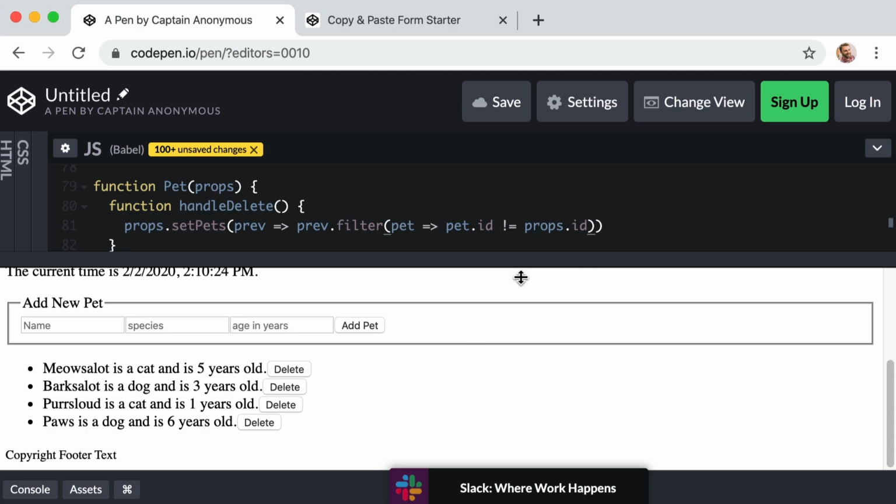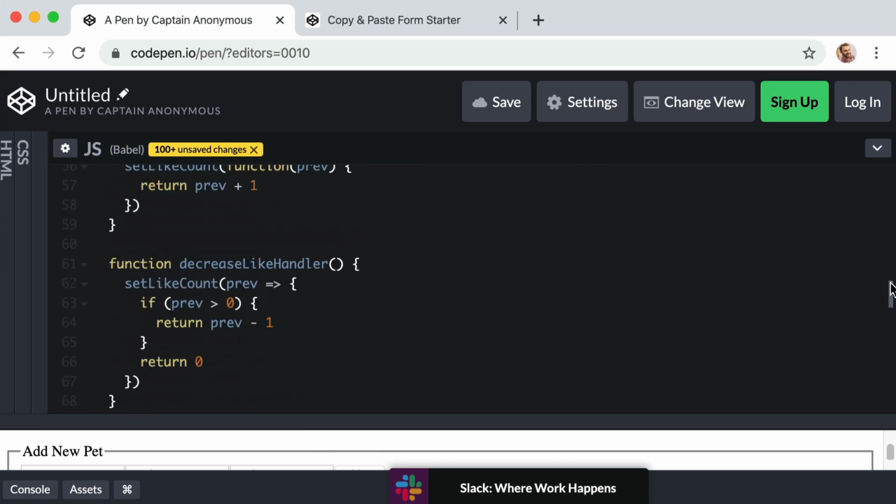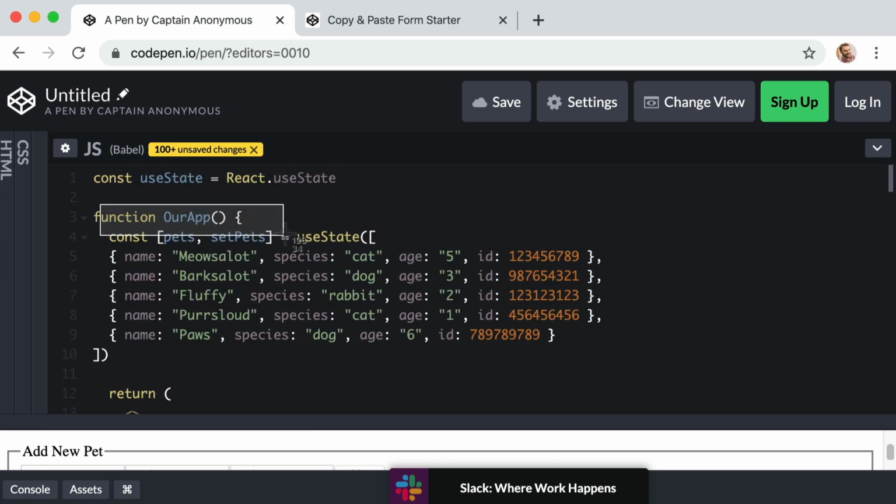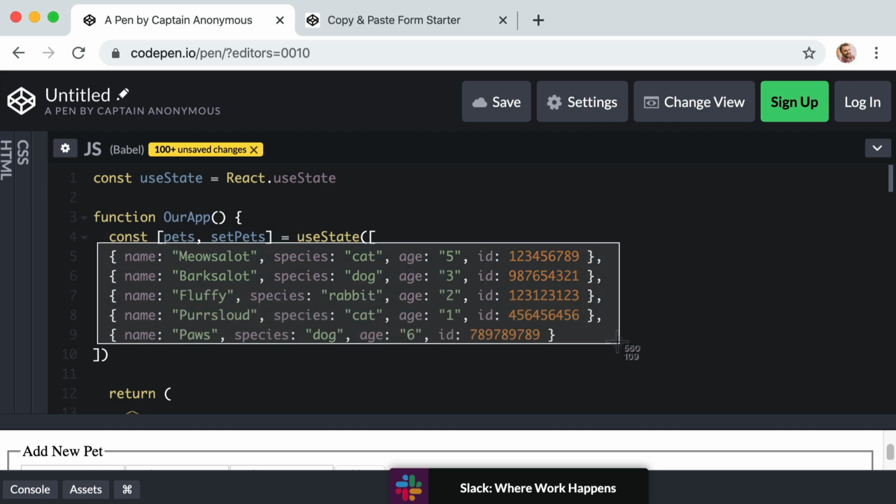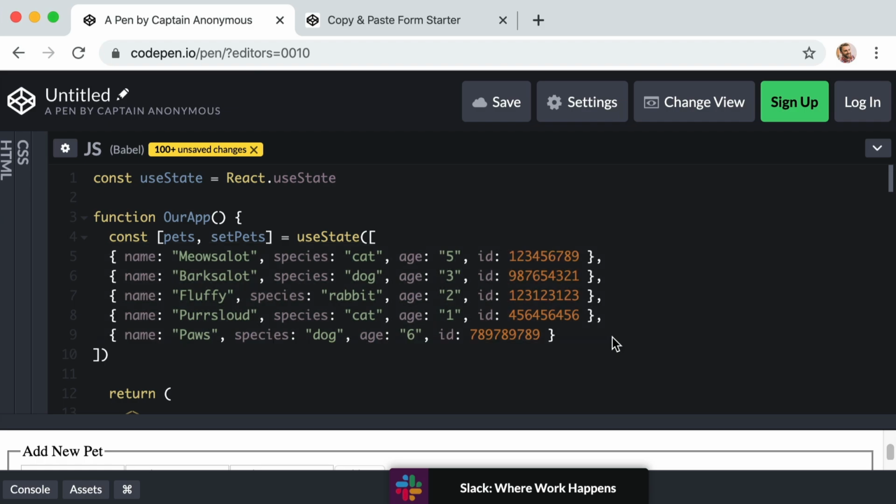So let's do this. Let's go up into our code towards the top within our main App component. And let's make it so that when you first visit the page, none of these pre-existing or hard-coded pets exist. We really only ever added these pets as an example so we had something to work with. But now that we have a form that you can fill out to add pets, we don't need these anymore.